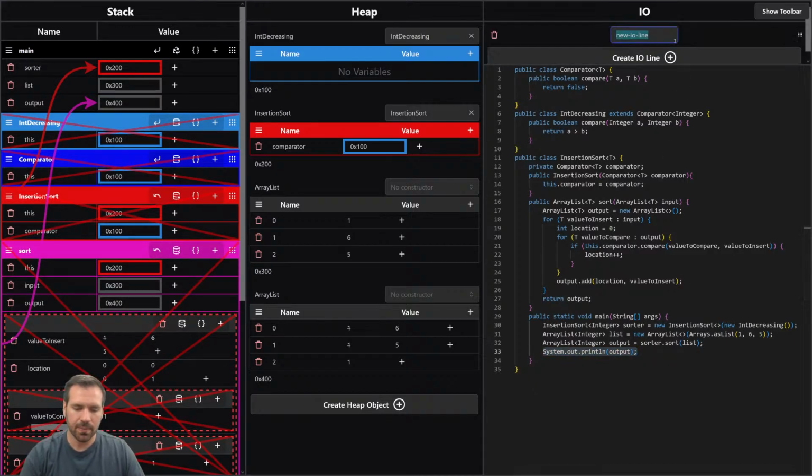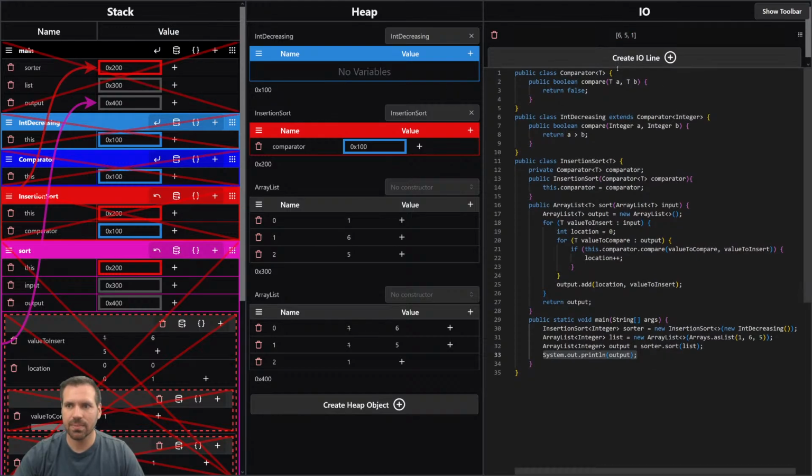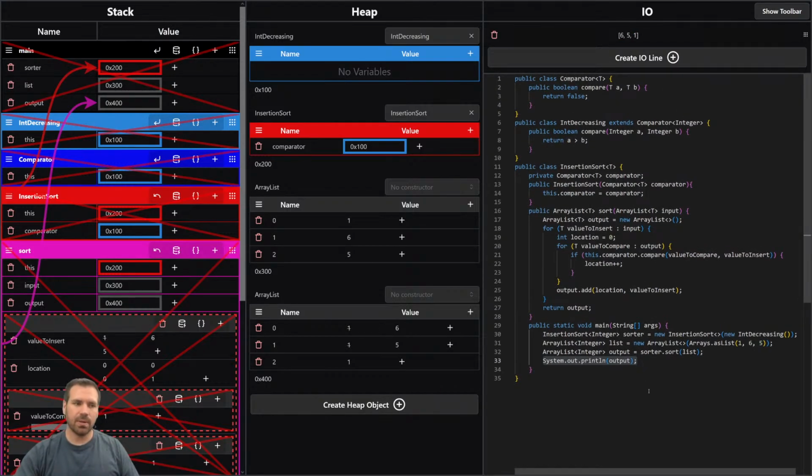And we're printing 6, 5, 1 to the screen. End of the main stack frame, end of the trace. That's our final trace, our final output. Now, 2 minutes over, but we got there. We got to the end.